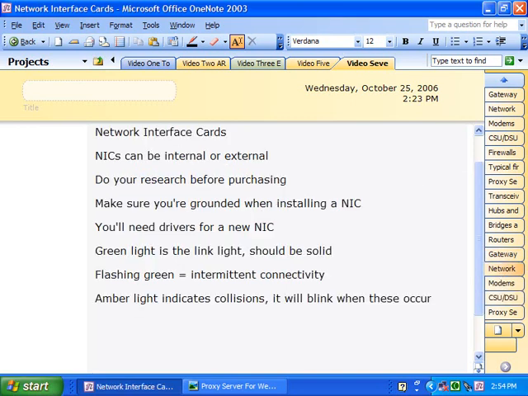NICs can be internal or external, but we got to have them. You need to do your research before purchasing, not only to make sure that it's the correct media, but also the right speed, the right specifications for what you're attempting to connect this NIC to.